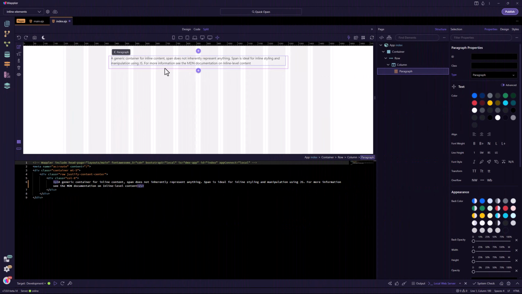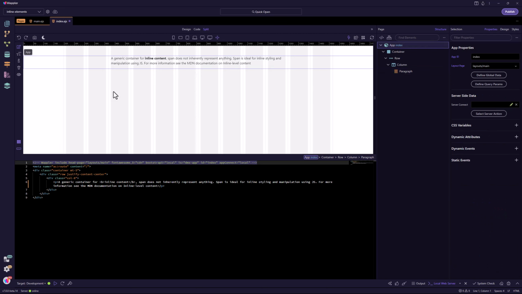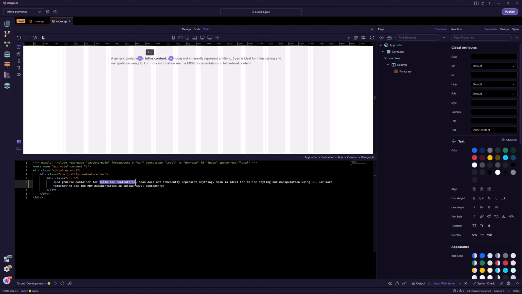In Wappler, I have placed a paragraph for us to play with. I highlight the part of the text that I want in boldface. Wappler makes it easy to apply the boldface by showing a pop-up menu. Here I select the B for bold. When we now go down into code view, we see that Wappler has inserted a B inline element.